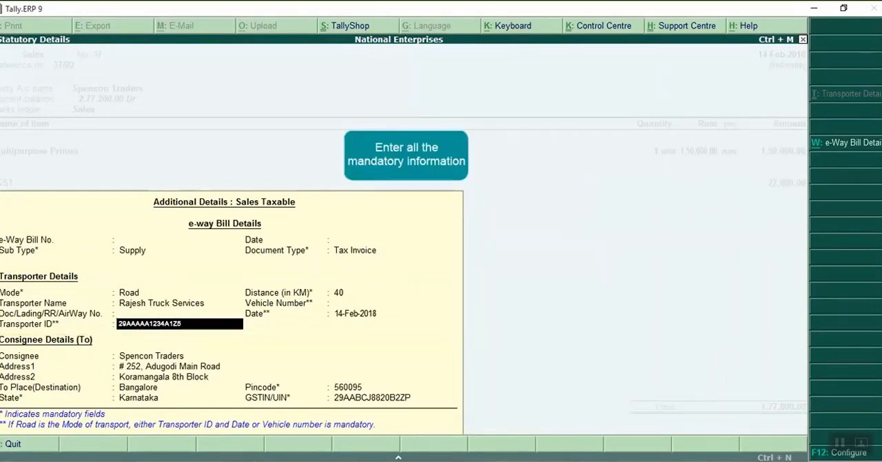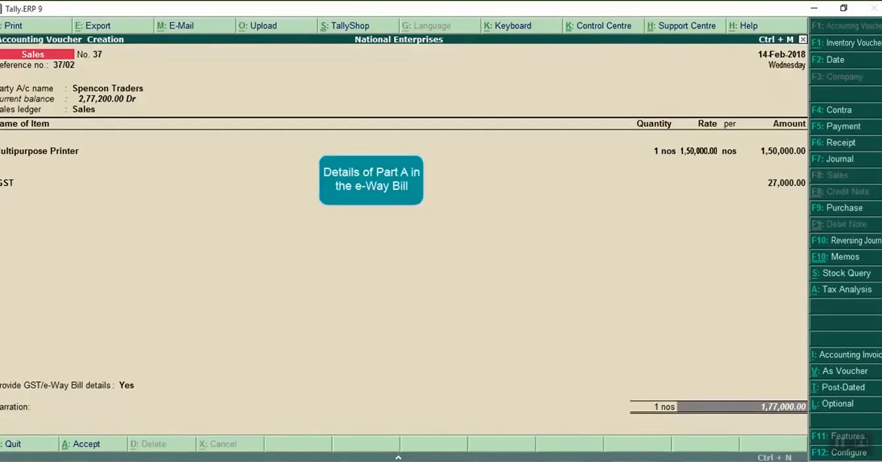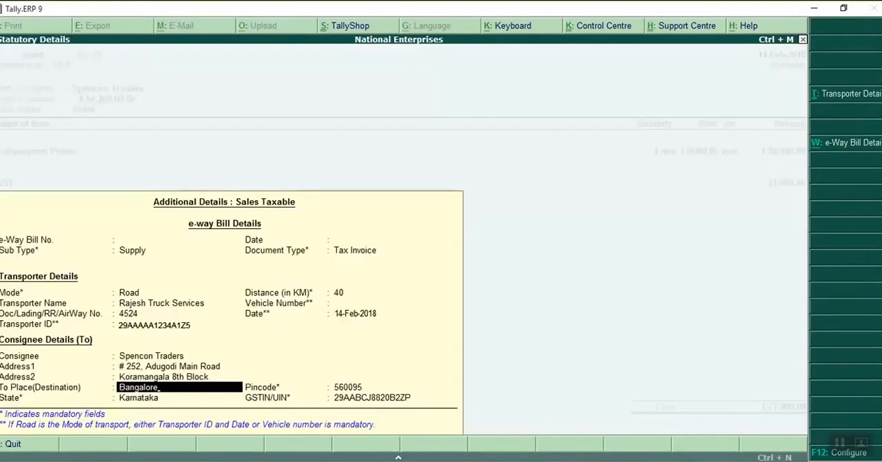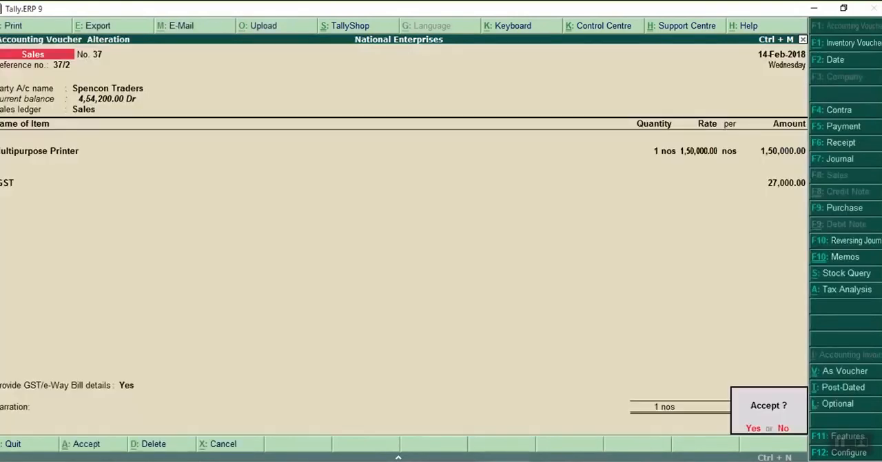Ensure that you enter all the mandatory information. The part A of the EWay bill is nothing but your invoice details, which are automatically picked up from the voucher type, party and goods selected. In case any information required for generating the EWay bill is not captured, an alert is displayed to inform you about the missing information. You can go back and enter the required information.